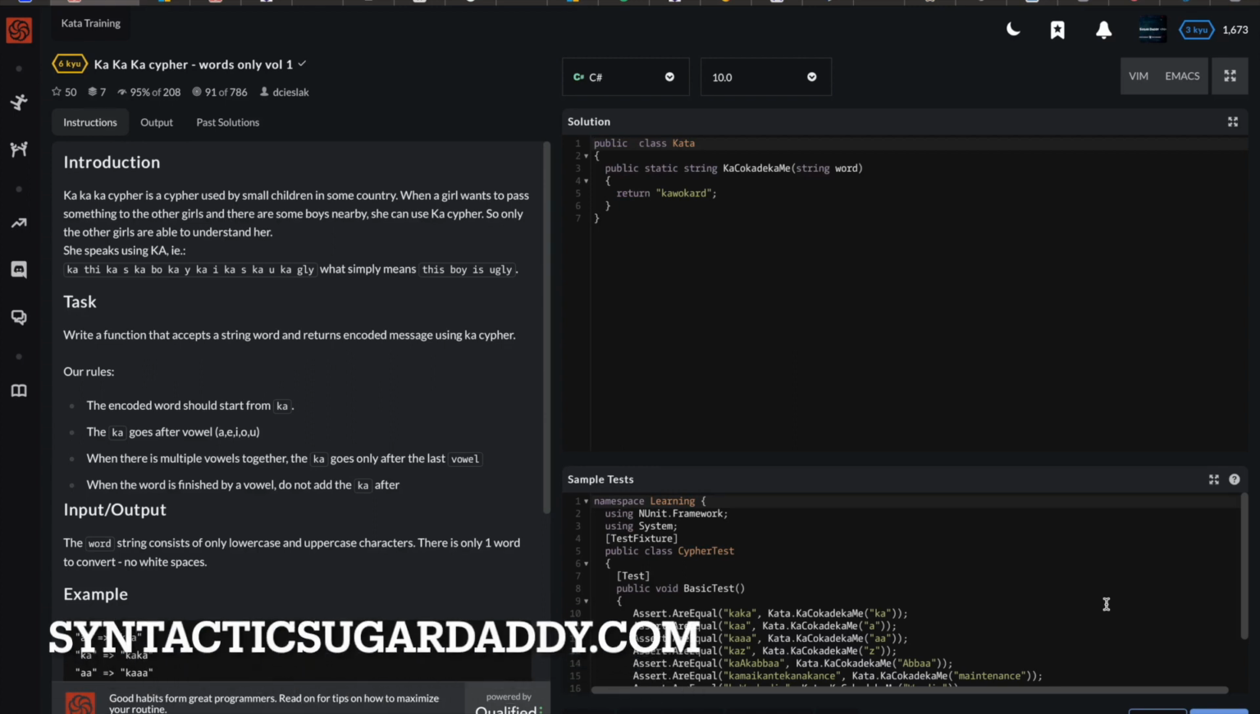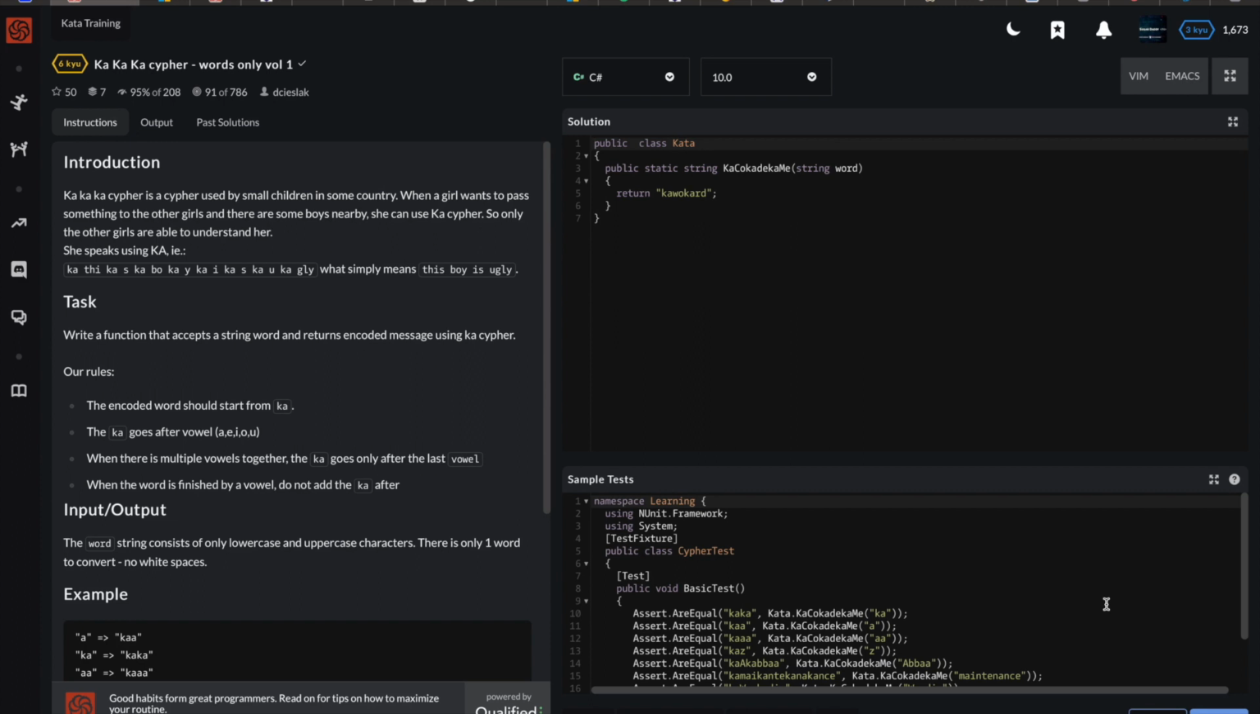This cipher is used by small children in some country when a girl wants to pass something to the other girls and there are some boys nearby. She can use a Ka cipher. Basically they interject these Ka words, if you will, in between characters in the sentence. It looks like they follow vowels. We'll go over the rules here.